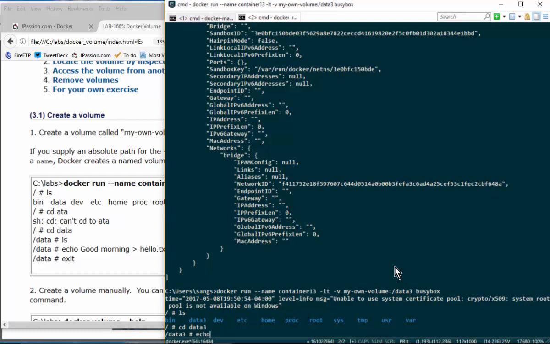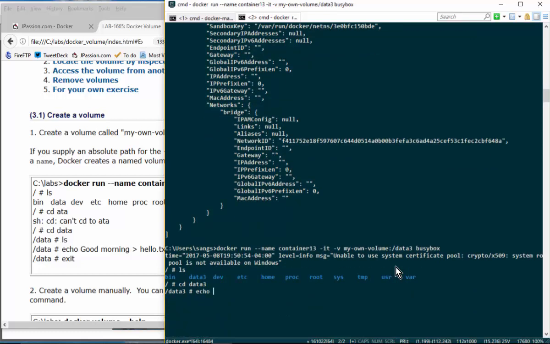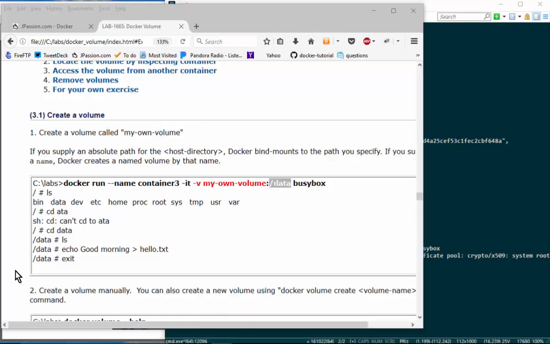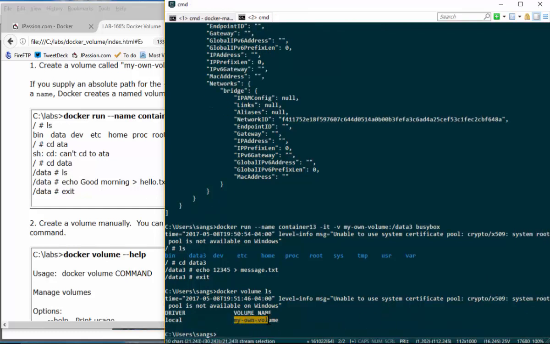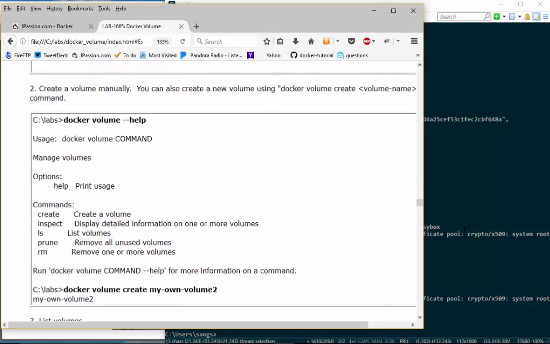Let's cd data3 and create some contents: echo 1 2 3 4 5 into a message.txt file, something like that. Then let's exit out. Basically what we see now is that there is a volume created. If you say docker volume ls, you can see the my own volume has in fact been created.